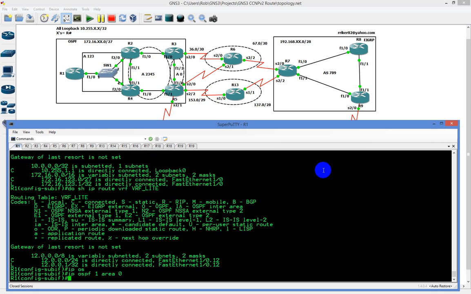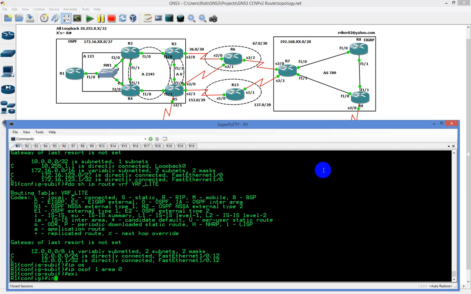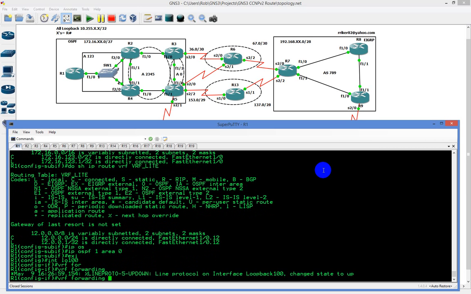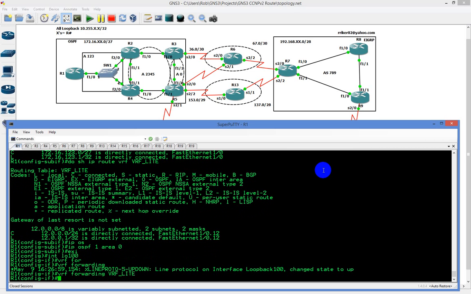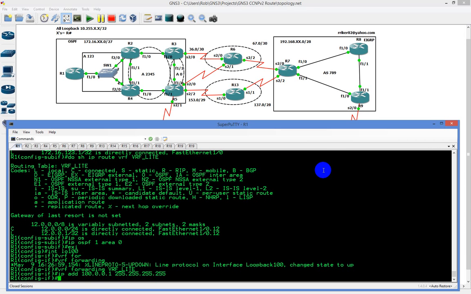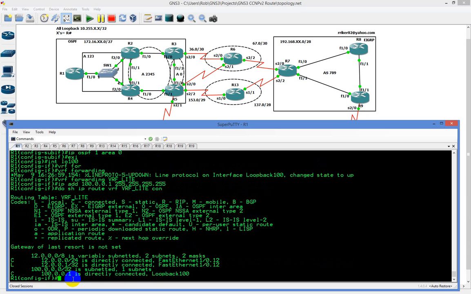Now one of the first things I'm going to do though is I'm actually going to exit out of here. I'm going to type in interface loopback 100. I'm going to type in VRF forwarding is going to be VRF_Lite. Okay, I'm going to put loopback 100 into the VRF Lite. I'm going to type an IP address of 100.0.0.1 with a /32 mask. So I type in do show IP route VRF Lite connected. You'll see that I have both interfaces in there.